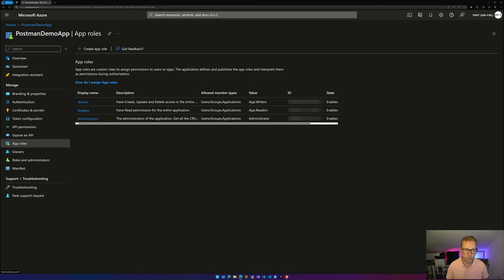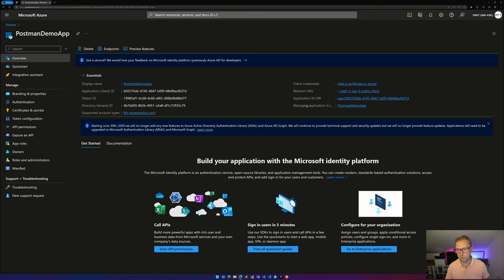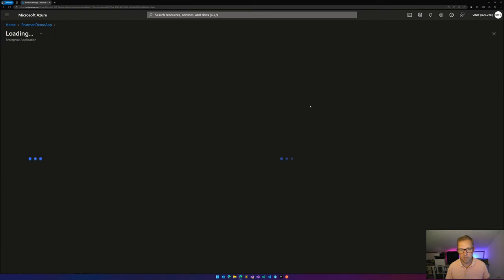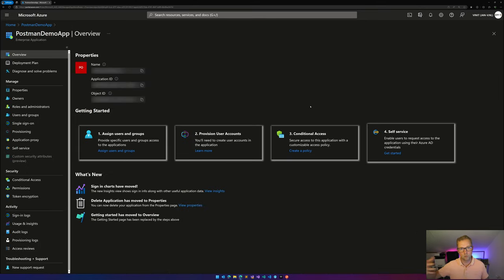That's basically it. And to get this working for me, because I have not assigned anything over here, I need to go to the actual enterprise application, the Postman demo app, which gets created automatically when creating the app registration in the portal. So over here, this is an instance of the app registration. Again, if you want to know more about it, leave a comment.